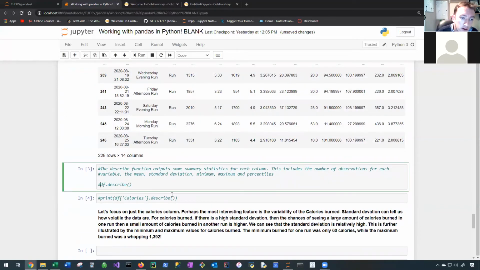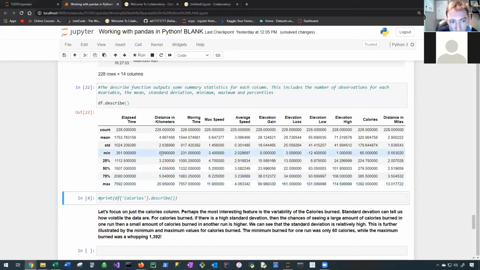And a great way to get summary data is df.describe(), and this will output some summary statistics on our data frame, on all the numerical columns. Let's run this. Great, and we see all the columns here. We first have count, the number of data points we have in each column. They're all the same, which makes sense. Then we have other things like mean and standard deviation.